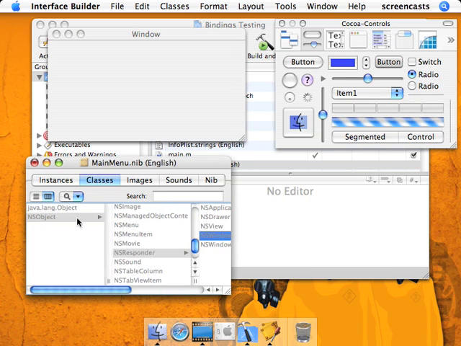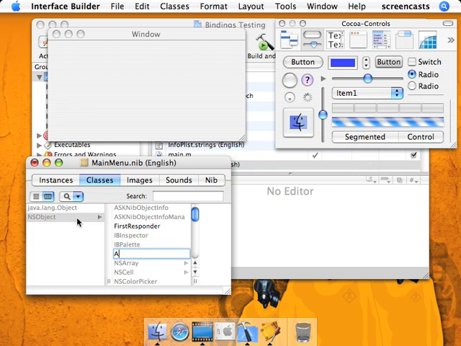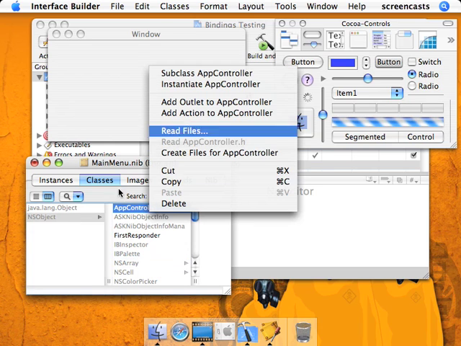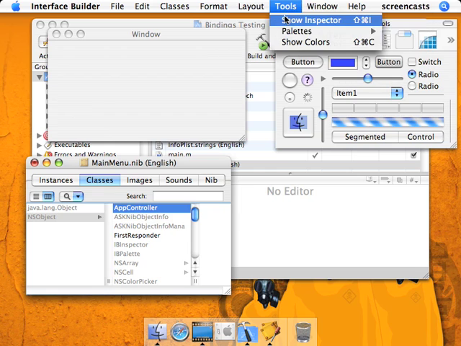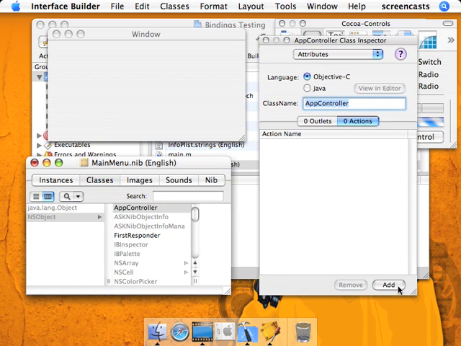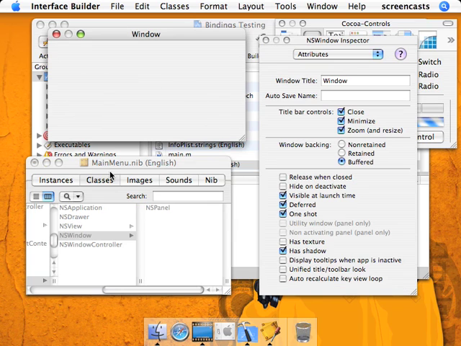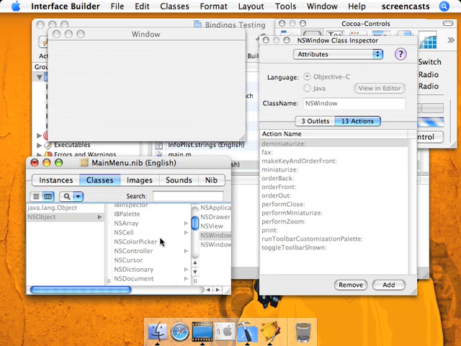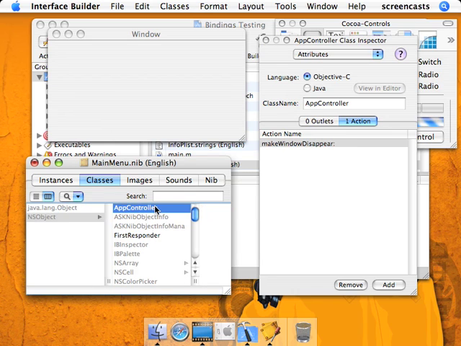So let's start off. We'll create our app controller class, and actually go to the inspector window. We're going to create one action, just to speed things up a little bit: make window disappear. Okay, now let's instantiate and create the files for that class.